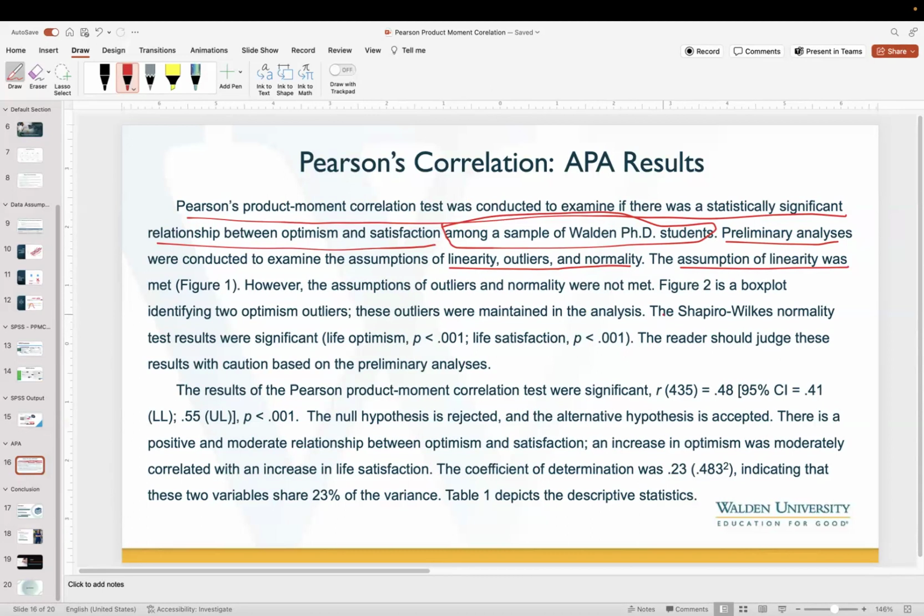Then we give the evidence for the test of normality. And we could say that they were both significant. And remember, they were both less than 0.001. And so what I say in this case, because I didn't remove them and there were some normality issues, I would just say the reader should judge these results with caution based on the preliminary analysis.